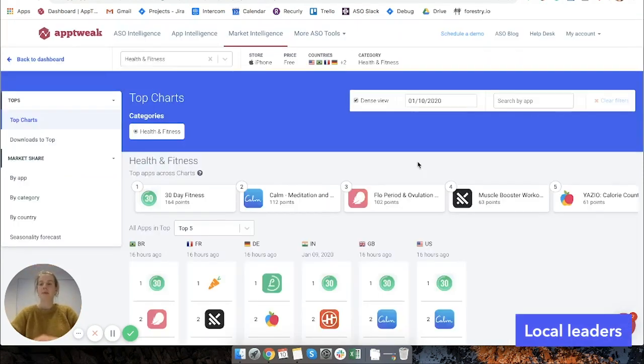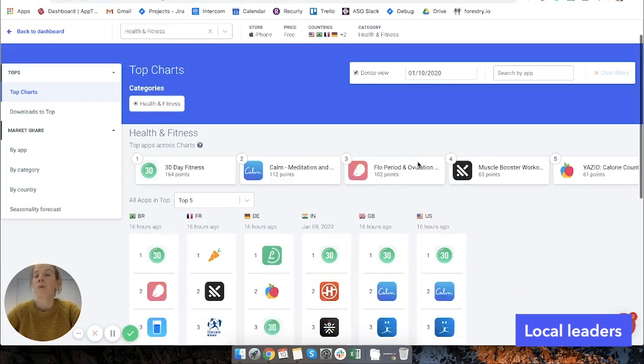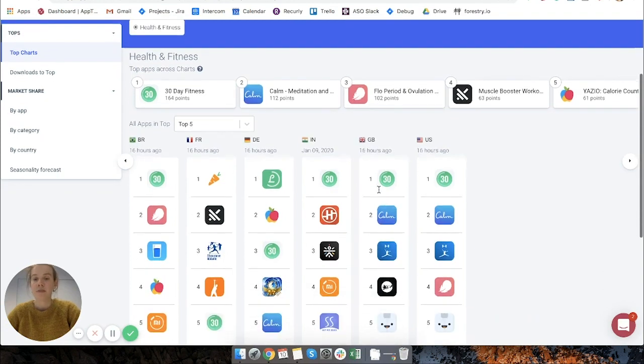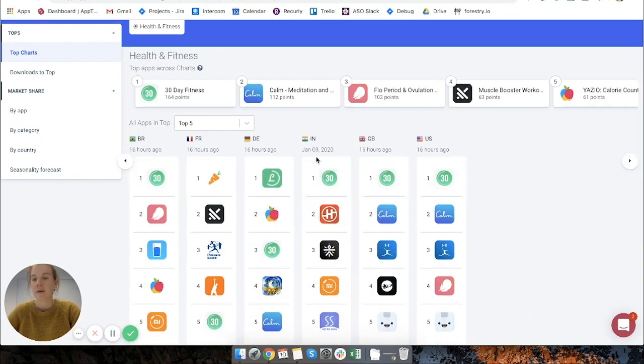Okay, so I'm back on my top charts view. So we had a look at what were the apps that were kind of leading, health and fitness apps that were leading across all these 6 countries. But what's also interesting to see in this view, there's also a series of apps that are very specific to each country. And that's kind of like local leaders.